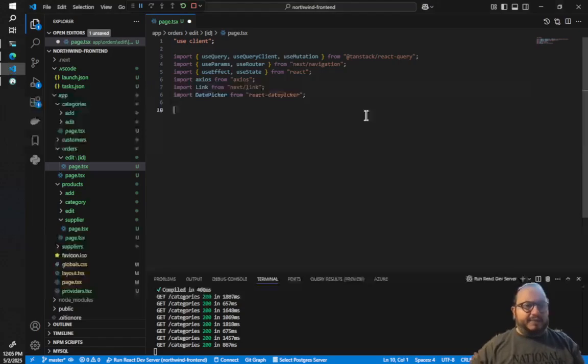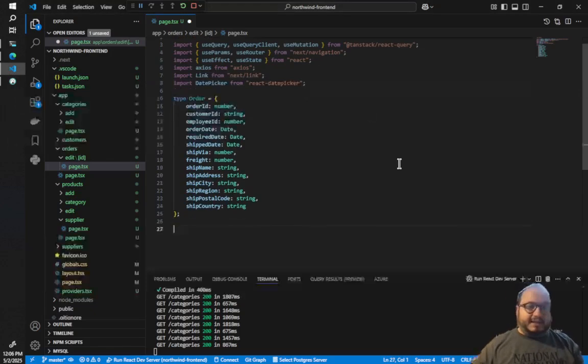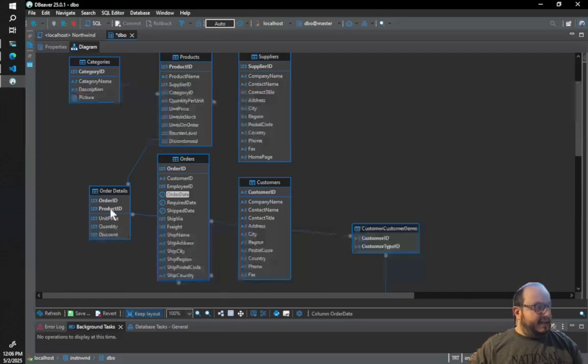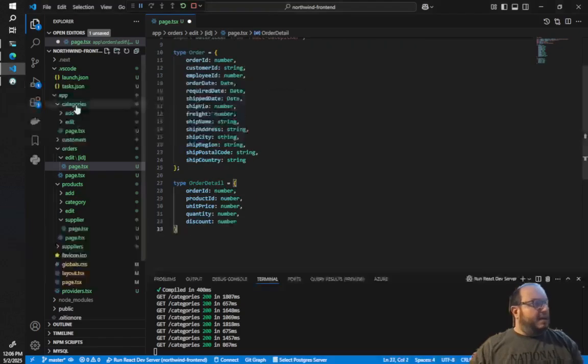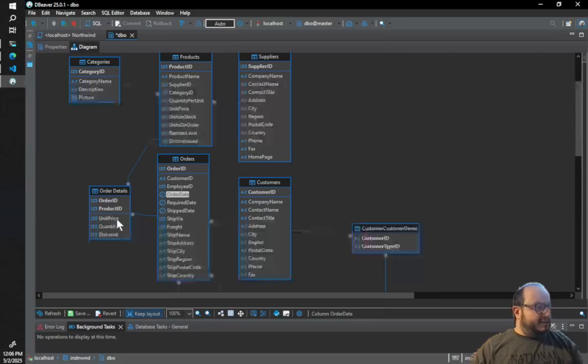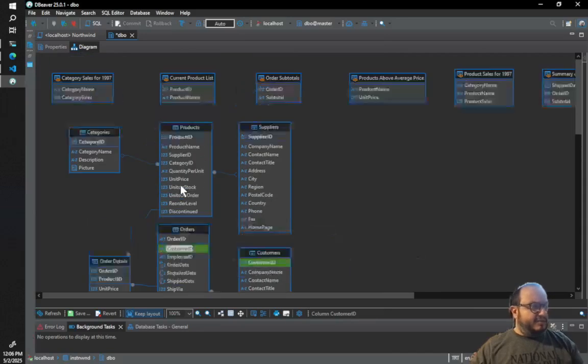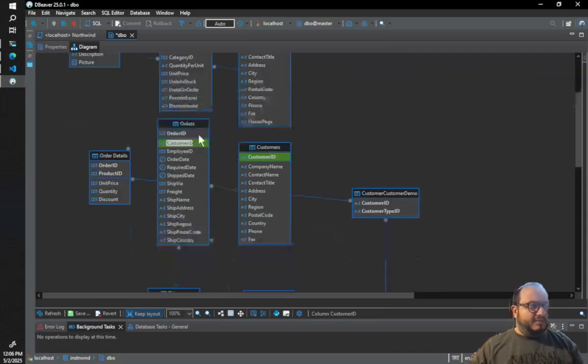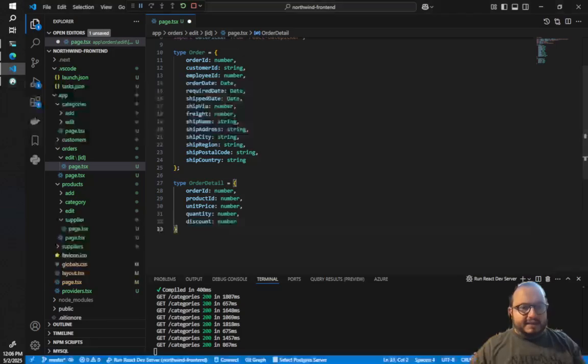Let's import our date picker and define the order type first, in TypeScript. We need to also define the order detail, with order ID, product ID, unit price, quantity, and discount. Here it is. For the orders, we will select the customer from the customers table, so we can represent the customers with a drop down, the select. So let's put the customer here.